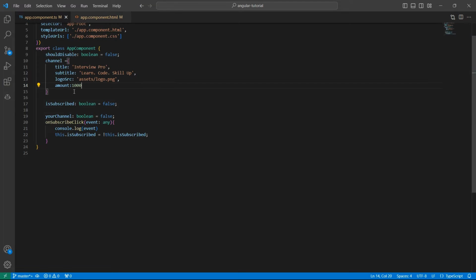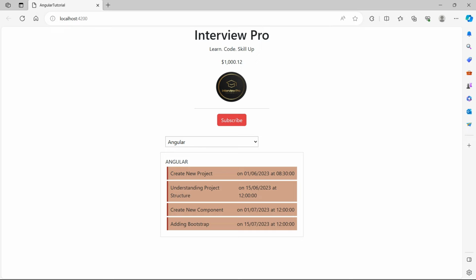Let's say we have the decimal 1000.123, something like that. If you go to the UI, we see only two digits displayed after the decimal point because by default, only two digits are allowed after the decimal point. We can specify the digits info to display the number of digits before and after the decimal point.